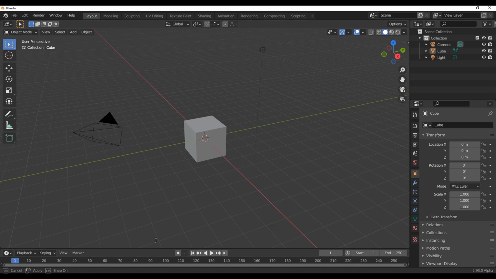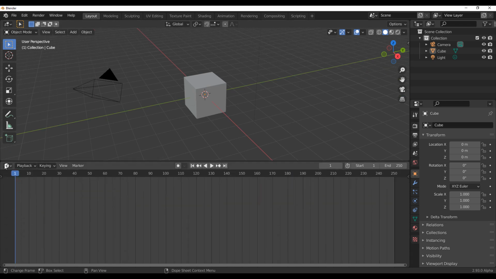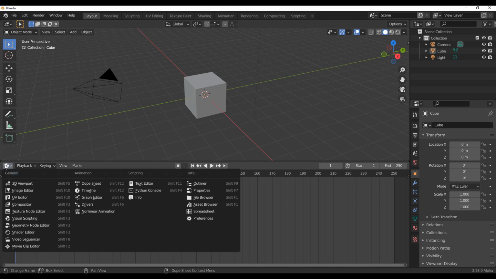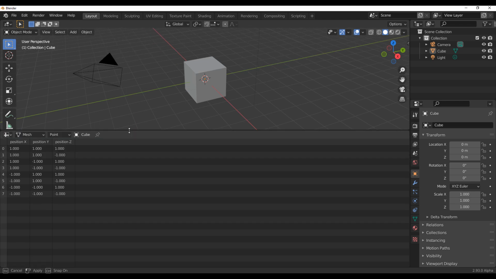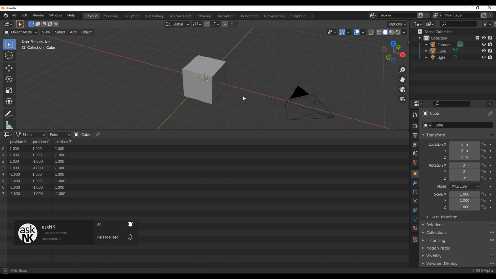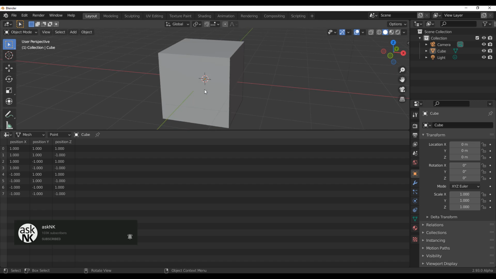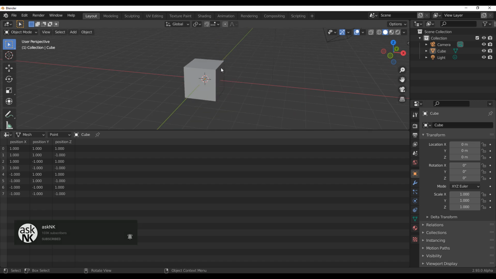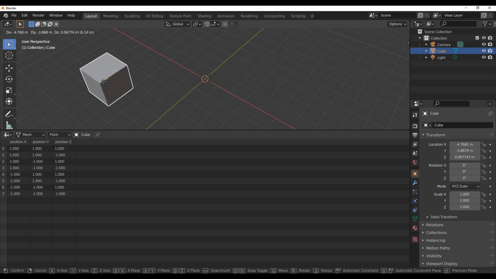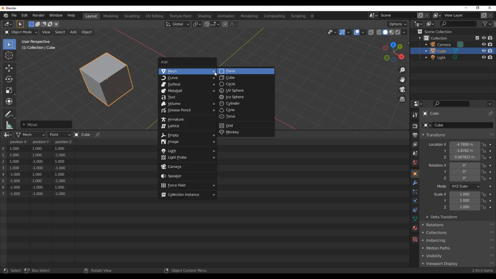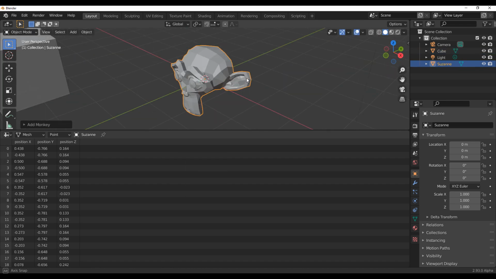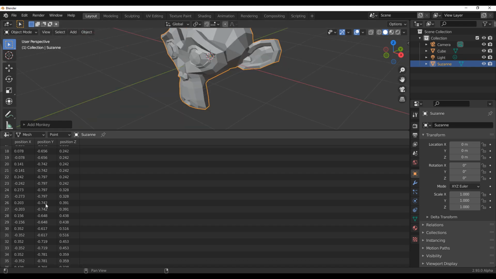So how you can get started with this is if you drag this all the way up and you go over here within your editor type, you can now switch over to spreadsheet. So spreadsheet is here. You guys might be wondering, okay, what is this? Right now this is a basic implementation of the spreadsheet, and at this point, you can see the number of points that exist on this given cube. So let's say I tap G to move that aside and throw in Suzanne, our lovely Suzanne, you can now see the number of points that we have.